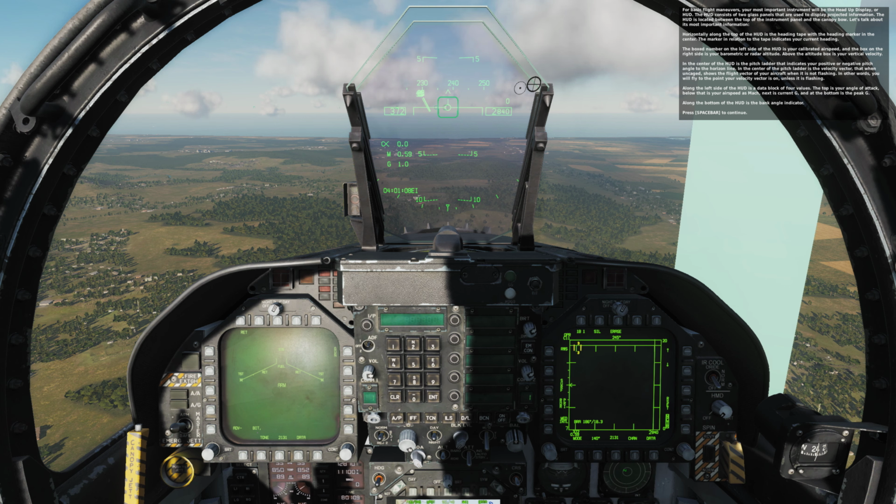The boxed number on the left side of the HUD is your calibrated airspeed, and the box on the right side is your barometric or radar altitude. Above the altitude box is your vertical velocity. In the center of the HUD is the pitch ladder that indicates your positive or negative pitch angle to the horizon line. In the center of the pitch ladder is the velocity vector that, when uncaged, shows the flight vector of your aircraft when it's not flashing. In other words, you will fly to the point your velocity vector is on, unless it is flashing.